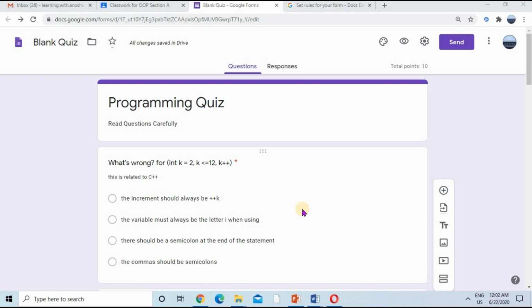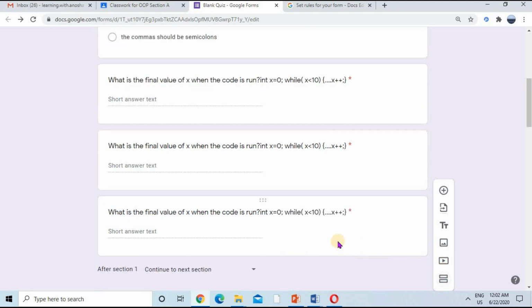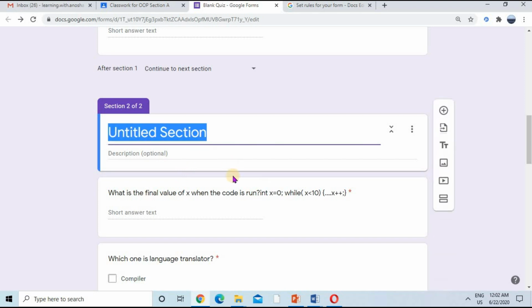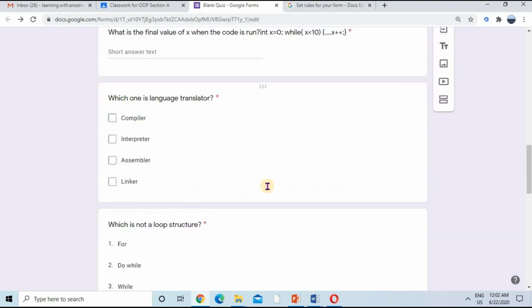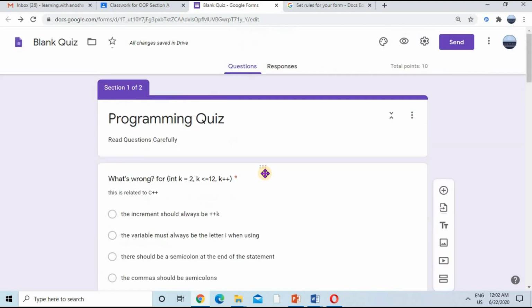If we want to add a section, we will click on the fourth question and we will click on add section. So now the section is added, and now I'm going to give a name to this section, like section 2, and any description can be added here. And now there will be 2 sections in this quiz. Let's move on to other settings.